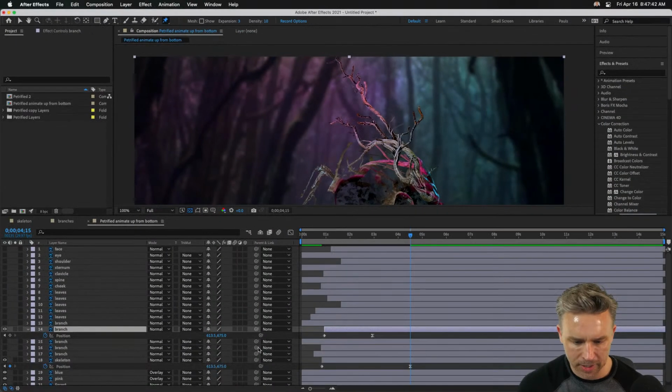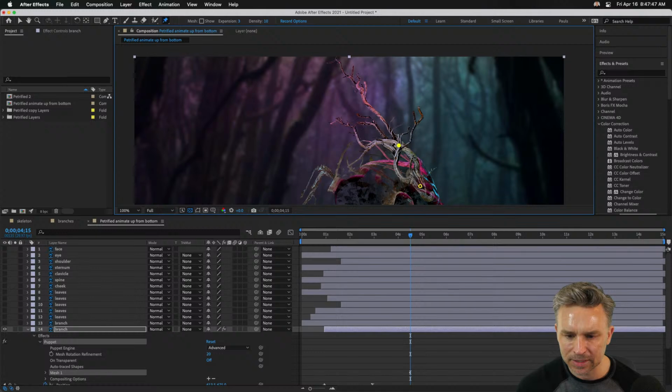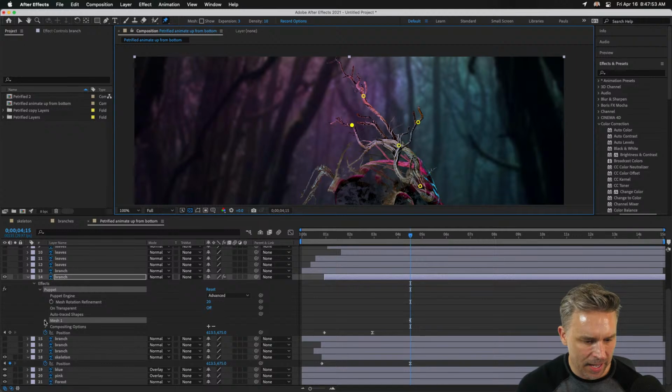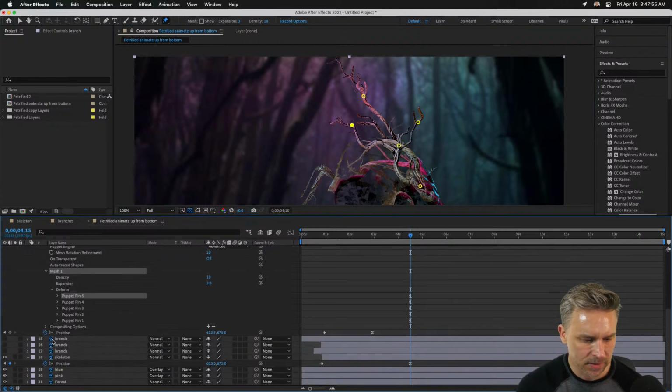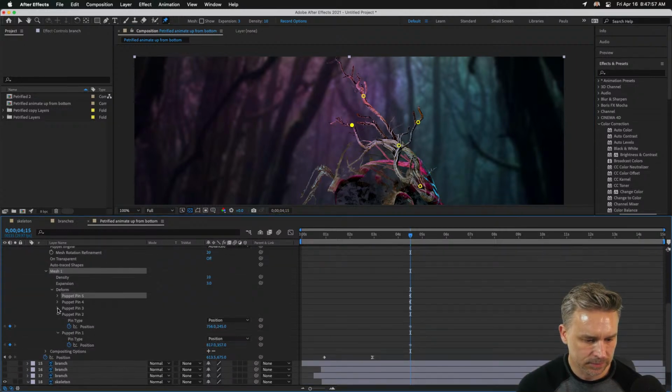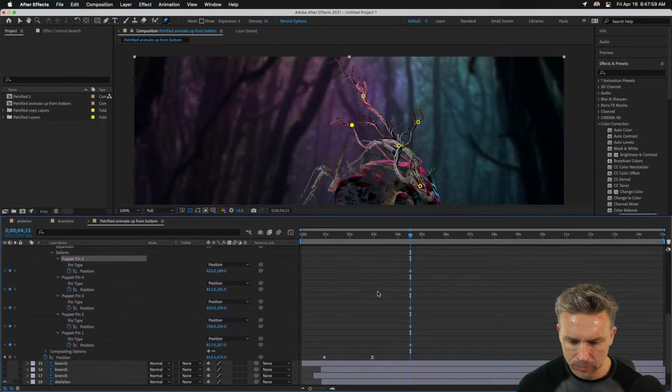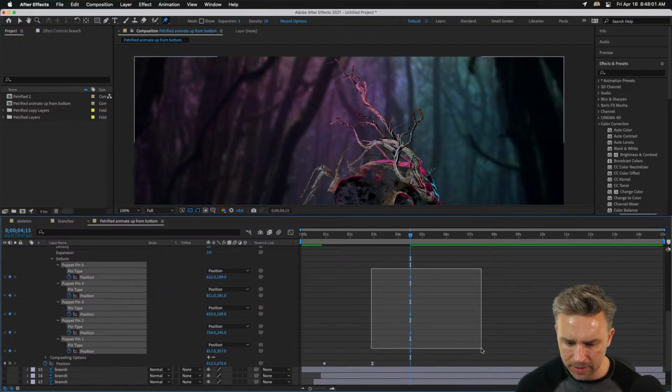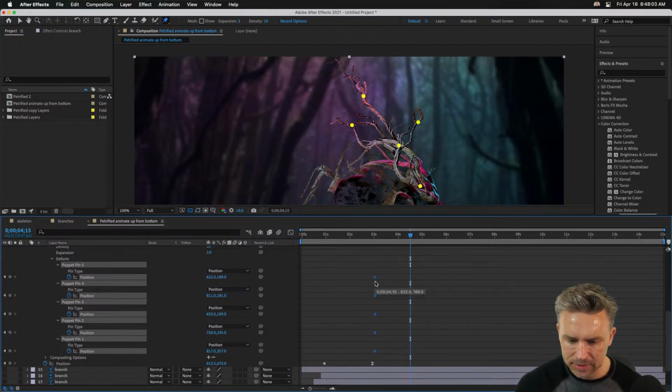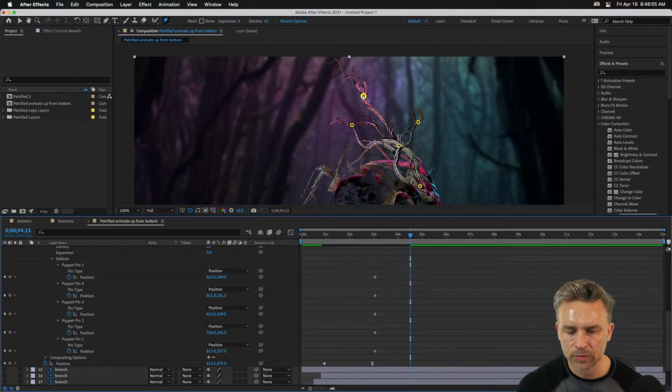Right up here, this little pin tool, Puppet Position Pin Tool. I don't know why it has such a long name, but now we can go ahead and click, and then click, and then maybe click over here, and then maybe over here. And what I've done is I've added all these pins. These are all the little pins that I've just added. So now I can move it.